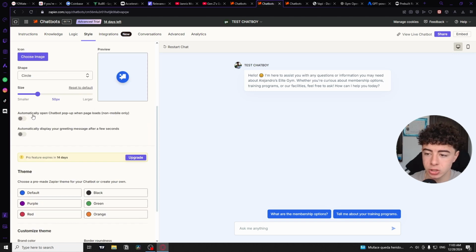There's also some settings. So for example, automatically open chatbot pop-up when page loads. If you want to do that, click here. Automatically display your greeting message after a few seconds. If you want to do that, click here. That's perfect. I would put the second feature more, because I think that would help the user who's using the website to know that there's someone to help. And the chatbot will appear with a message with a greeting like, hey, what's up? I can help you with whatever you want. Let me help you. And then the user would just get in and automatically be helped by the AI chatbot.